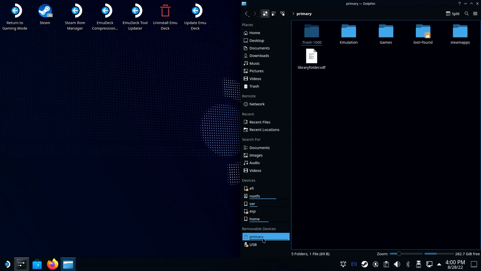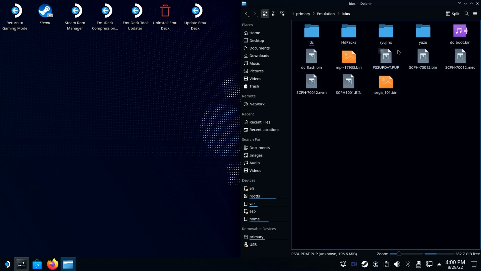I installed mine on my SD card, so it's listed under primary in my file explorer. There's an emulation folder, and in that folder, there is a BIOS folder. Now, this is where you're going to drag and drop all the BIOS files for your particular emulators, such as PlayStation, your Sega Saturn, or Dreamcast, your PlayStation 2 emulator, even your PlayStation 3. And you don't have to do any kind of special setup of folders. You literally just drop the BIOS files into that BIOS folder, and the system pre-configures your emulators to look at that directory. It's beautiful. It's amazing.